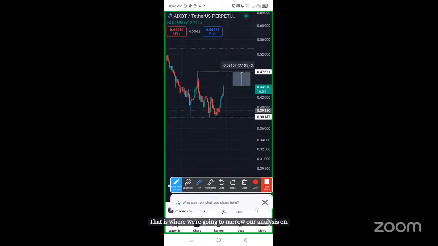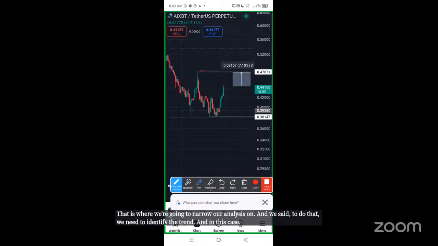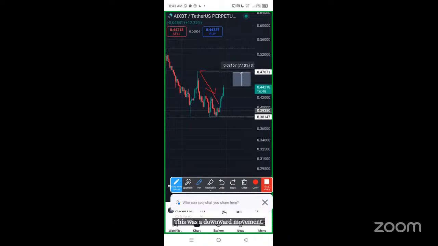And we said to do that, we need to identify the trend. And in this case, this was a downward movement. Remember, we had this movement, then there was a pullback, okay? Now we want to capture this movement, okay? Which is very good. So we shall narrow our analysis just here.